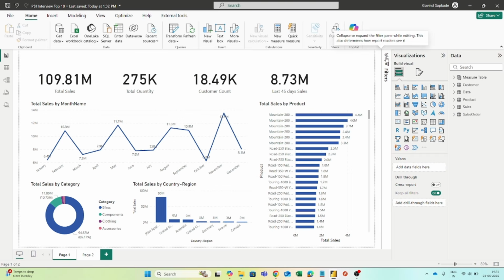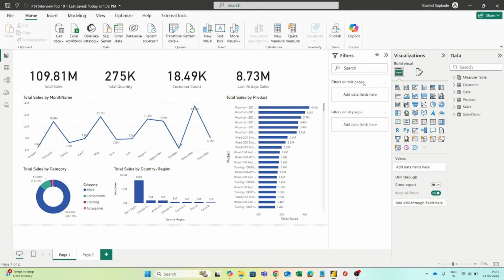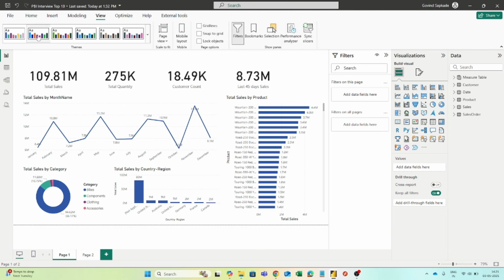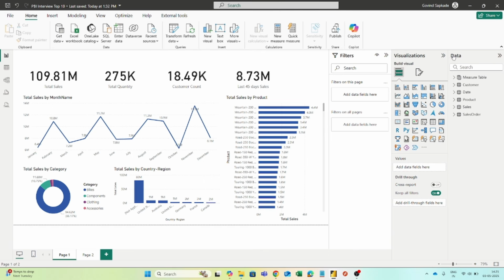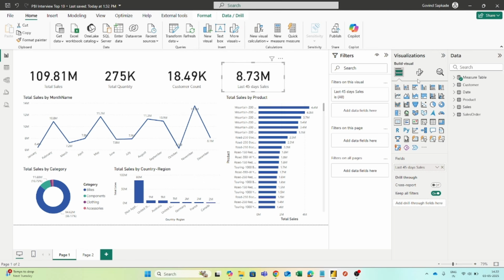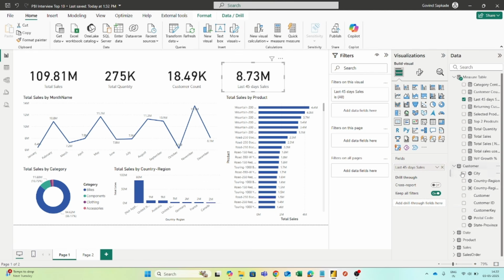Then here you get 3 panes. Filter pane, this is the default pane. You can also add the bookmark pane or quick measure pane by going from the show panes option, but by default there are 3 panes on the right side in the report view. In the filter pane, you can add filters to your data, filters on all the pages, or a filter on a particular visual by selecting the visual. Then this is the visualization pane, you can select the visuals and build them by filling in the data and by formatting. And at the right you can see the tables, measures and the column names.